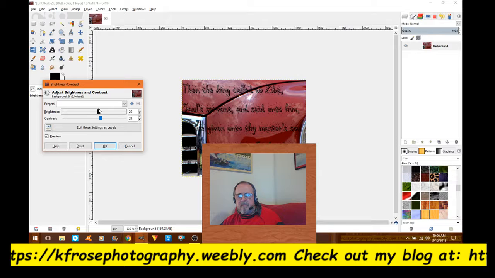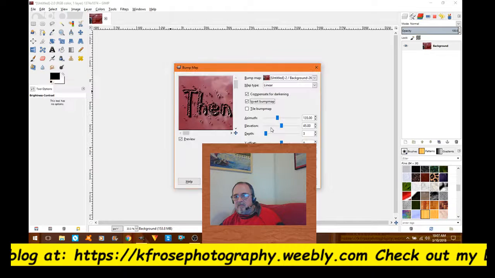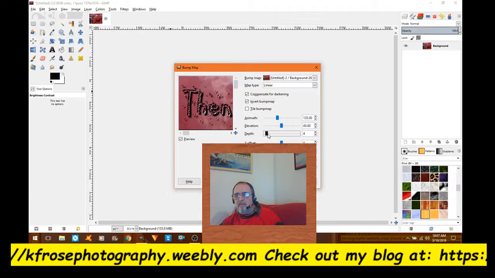Keep the compensate for darkening, because when you bump map it does do darkening, so you want that checked. Go to invert. There we go. Then you got three sliders. I don't mess with the X, Y offset or the water level or the ambience. I just do the azimuth, elevation, and depth. So I start with depth. Let's see what we got here.